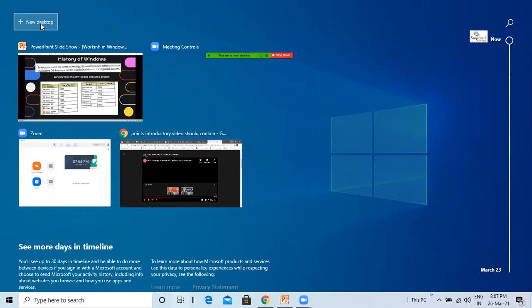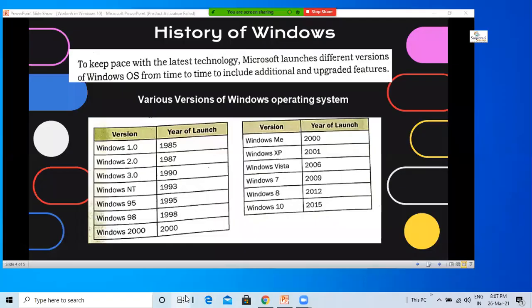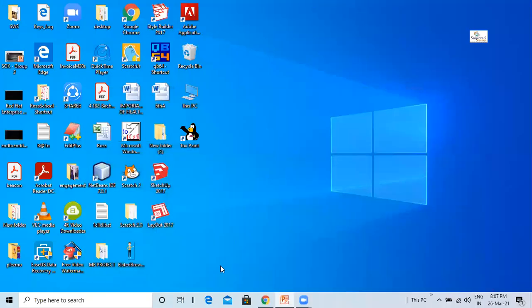The middle section of the taskbar displays icons of the programs pinned on the taskbar. That is this section. My Internet Explorer, Mail, Microsoft Office Store. I have pinned this app. They remain on my taskbar.